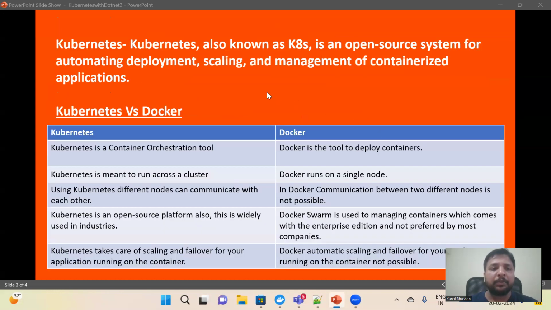So first, we'll discuss Kubernetes. What is Kubernetes? Kubernetes, also known as K8s, is an open source system for automatic deployment, scaling, and management of containerized applications. Now, the difference between Kubernetes and Docker. Kubernetes is a container orchestration tool, whereas Docker is a tool to deploy containers. Kubernetes is meant to run across a cluster, whereas Docker runs on a single node. Using Kubernetes, different nodes can communicate with each other, whereas in Docker, communication between two different nodes is not possible.